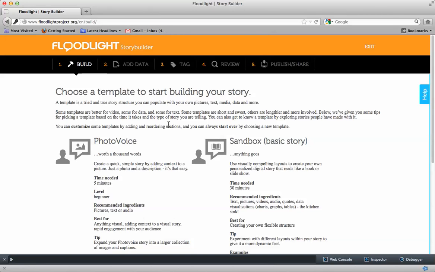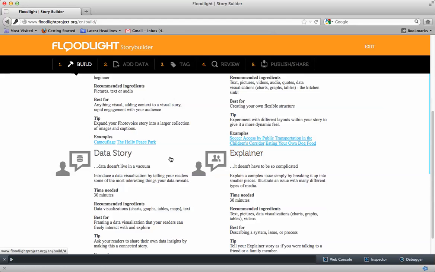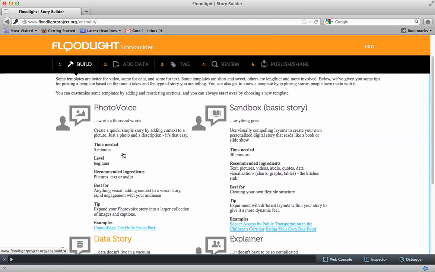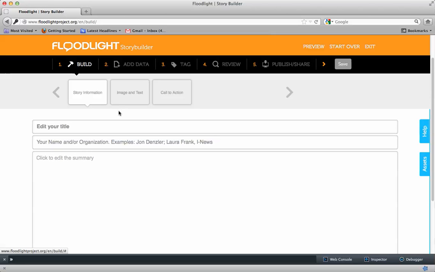So the first thing we're going to do is choose which template we want to start with for our story. We have four different templates that we can see. We have the PhotoVoice template, the Sandbox template, the explainer template, and the data story. And we're going to go with PhotoVoice because it's the simplest and easiest. It's just a picture and a caption.